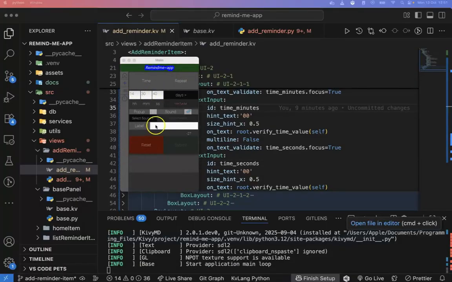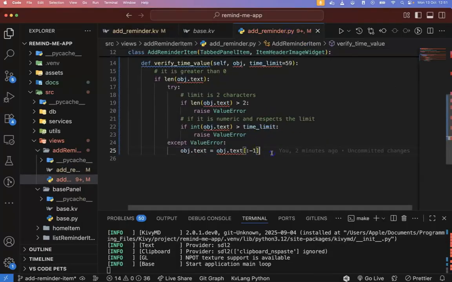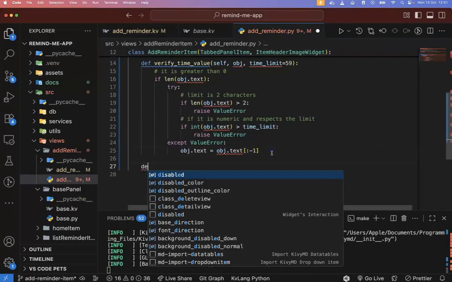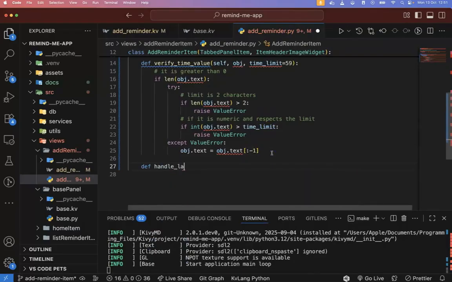All right, so the next one we want to do now is to validate the label, and we want to make sure that when we type in, this is going to decrement based on the number of characters that we have here, and once we hit the limit, every other character will be discarded. So let's see how we can fix this. We move back to our Python file, and we're going to introduce a new method here. Let's call it handle label input.